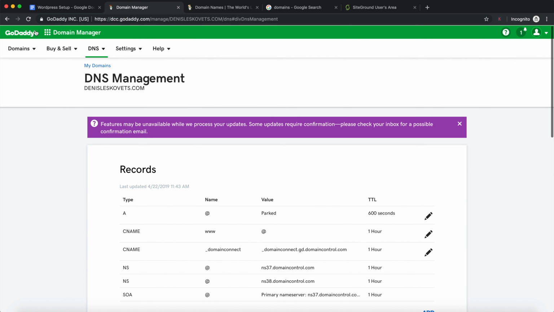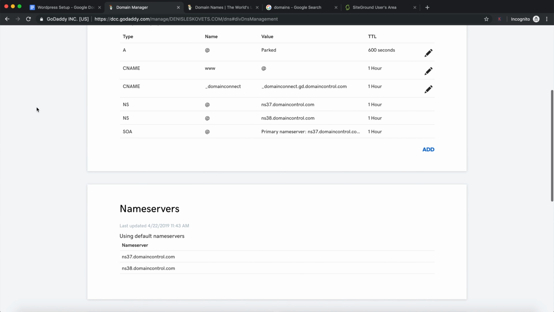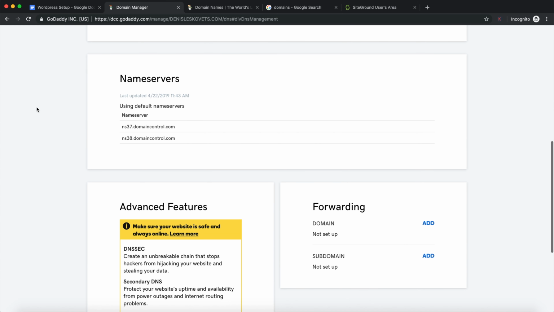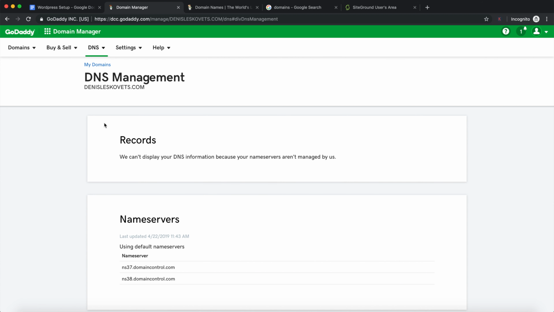Alrighty, so I'm going to try refreshing the page here. Do note that in some cases it might take a while, and they also might send an email to your inbox. It might take up to 72 hours to get your name servers updated. It's not usually instantaneous, but I have never had it go over 24 hours.